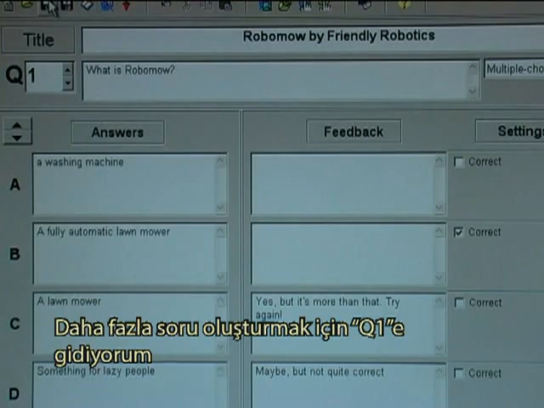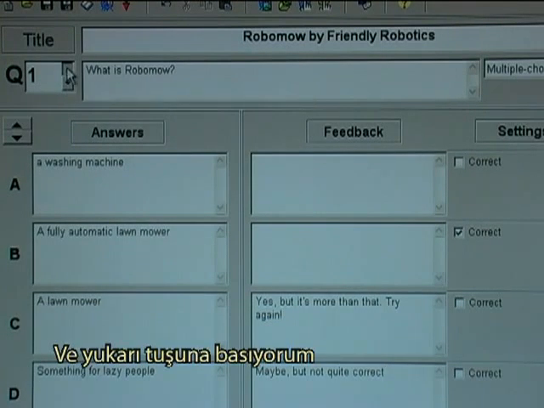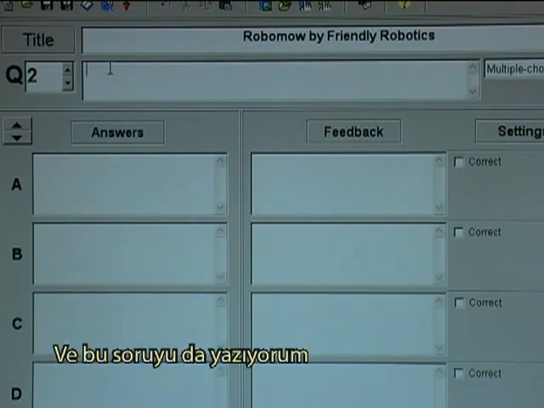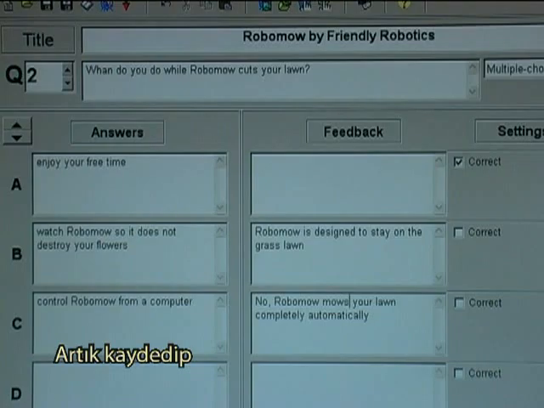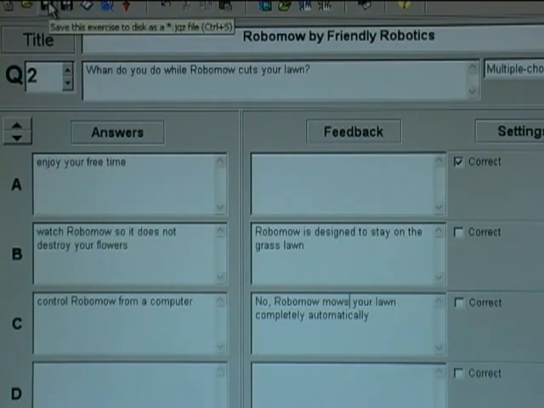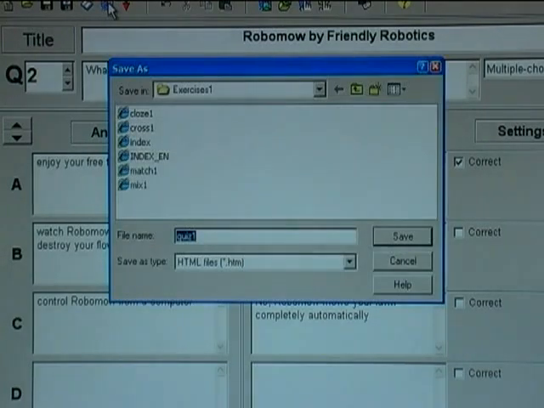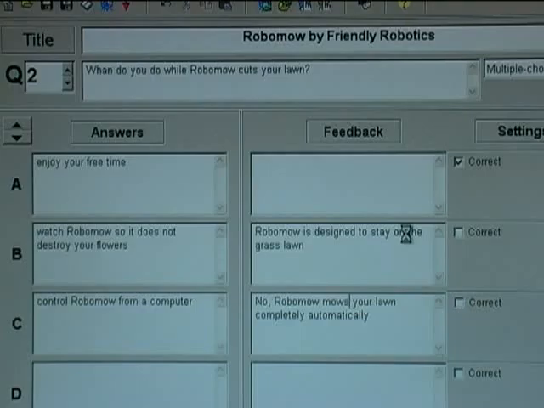To make more questions, I go to the Q1 and press the up key. So I go to question number 2 and I'll type in that question. So now it's time to save and export the exercise. Quiz 1, yes.